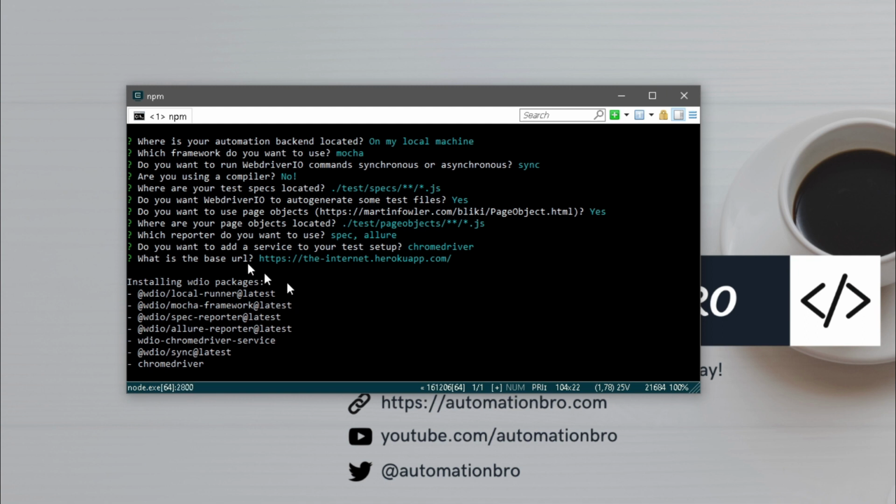So now it's going ahead based on the configuration that we have selected. It's installing all the necessary packages. So we can see that it's installing the local runner. It's installing Mocha framework. It's installing spec reporter, Allure reporter, Chrome driver, and the synchronous WebDriver IO along with Chrome driver over here as well. So this one is the Chrome driver service and this is the actual driver.